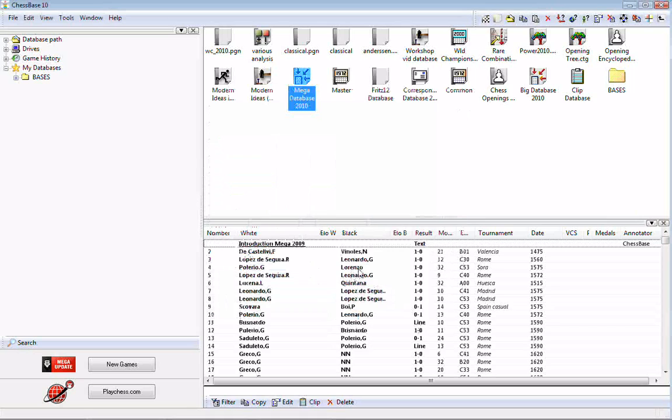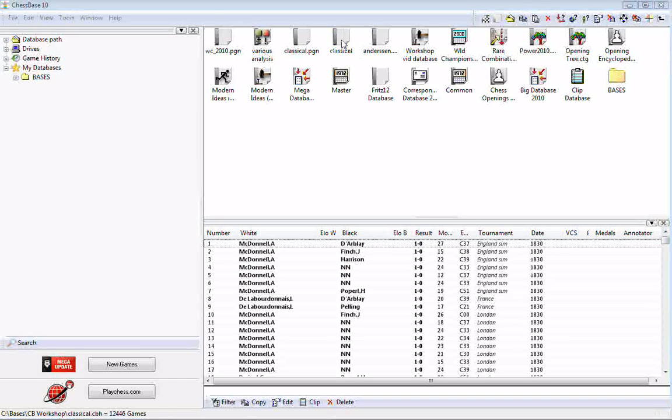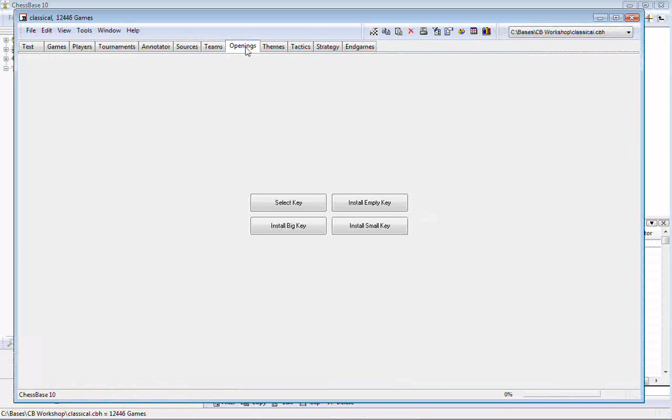We'll cancel out of this. We go back to our classical database. We double click on it. We click the openings tab, and there we have our choices. This time, instead of installing a default key, either the small one or the big one, this time we will select an existing key that is neither of these two. The super key that's attached to Megadatabase.